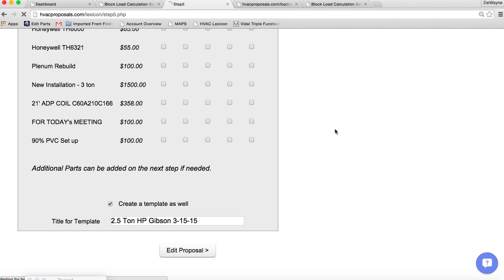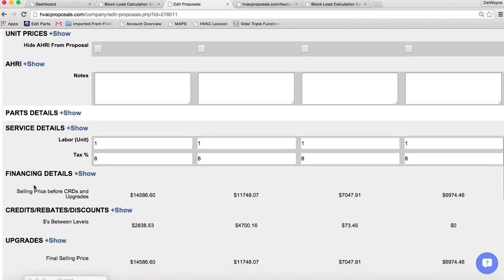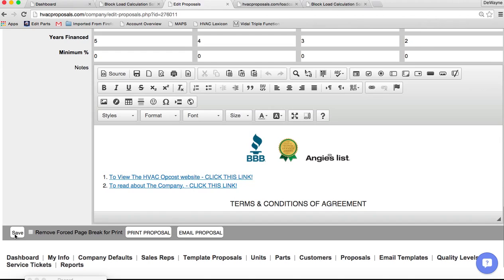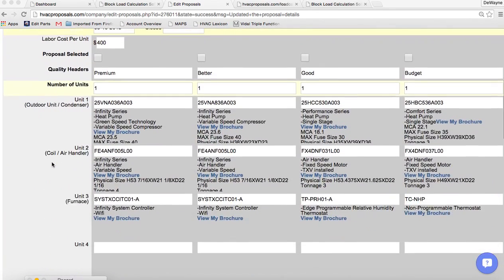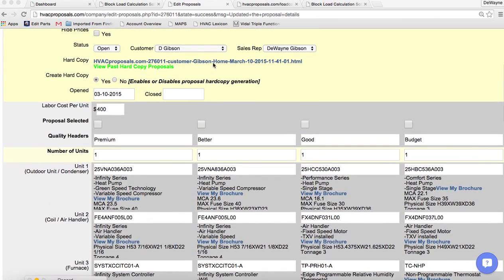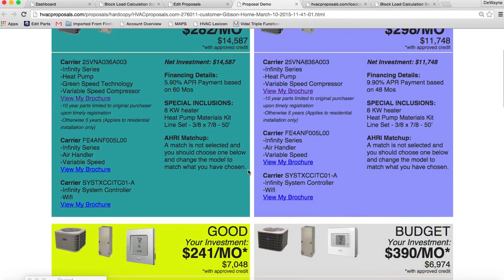And it's going to bring up an edit screen for this particular proposal. So I'm simply going to select my sales rep. I'm going to scroll to the bottom and I'm going to click Save. Now if I'm done, I can simply print the proposal just simply by clicking right here where the hard copy is. And it will show my equipment, premium, better, good, budget.